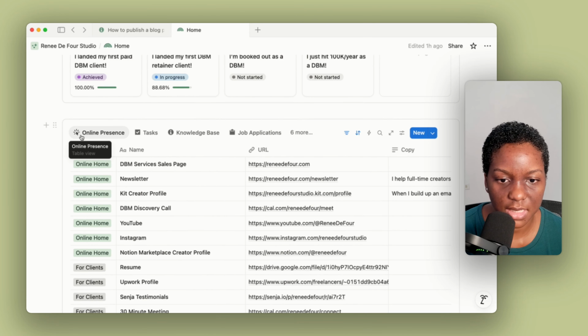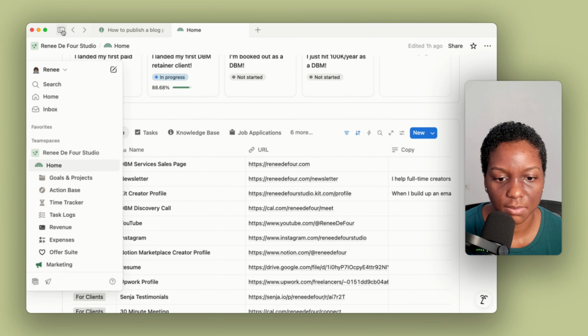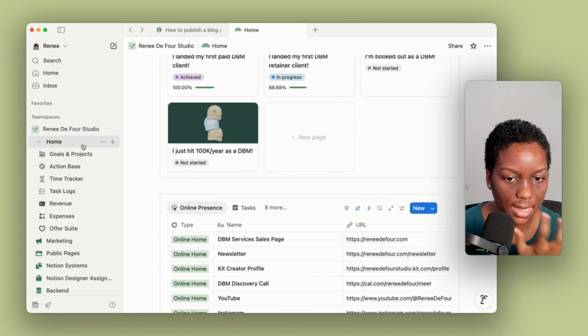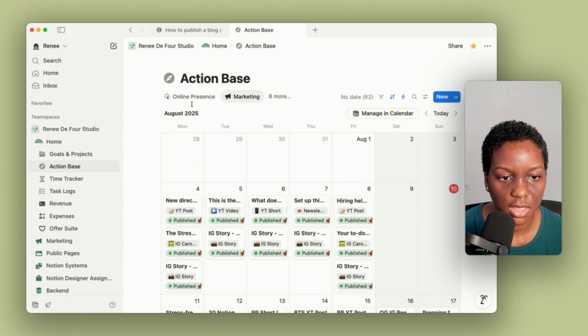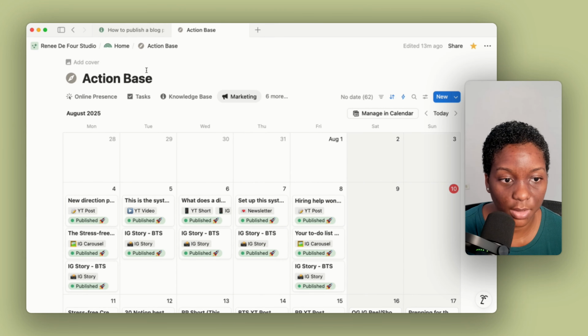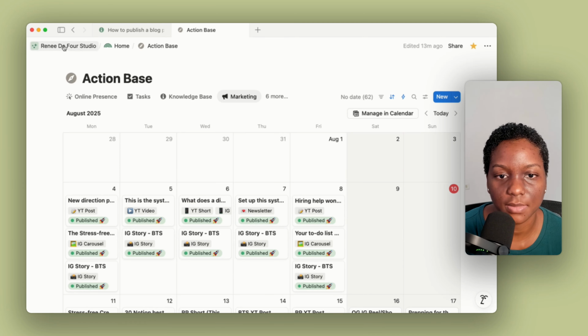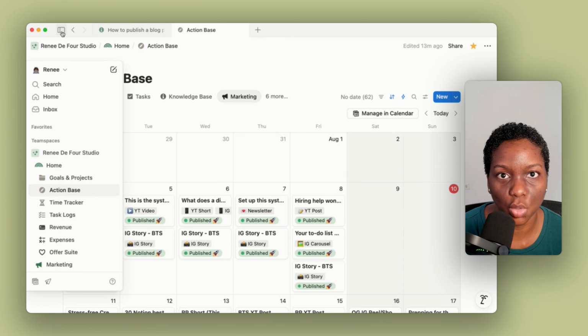So this particular database dashboard, I have named it action base. If I'm in my sidebar here and I come down to action base, you can see that this is that same database dashboard that you would have seen on my home page. I've just given it a name, and this is another best practice. I try to name all of my database dashboards because it helps so much, especially on mobile when you're navigating things, but it helps to know exactly what this group of linked databases is. So I've named all of these.